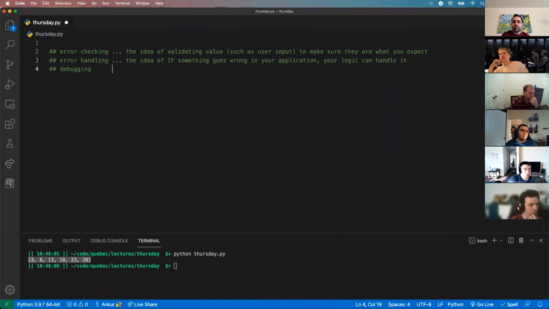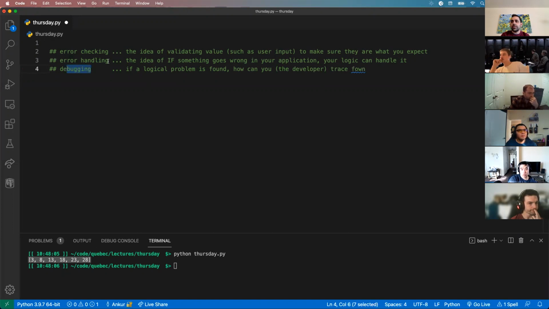Last thing is debugging. This is more developer side. If a logical problem is found, how can you, the developer, trace it down? This is more of a skill. These are coding related, as in you need to code these in. Debugging is after you've coded everything, during runtime. If something's going wrong, you should be able to, as a developer, understand how to track down that issue and then eventually solve it. So again, this is using the debugger as a tool, doing console logs, making sure you smartly understand your code.